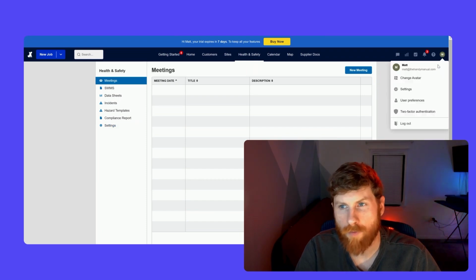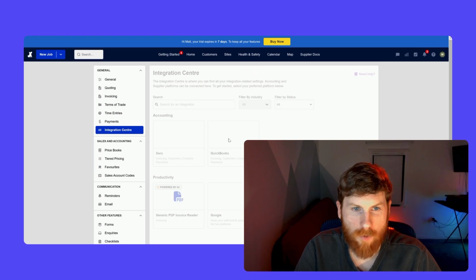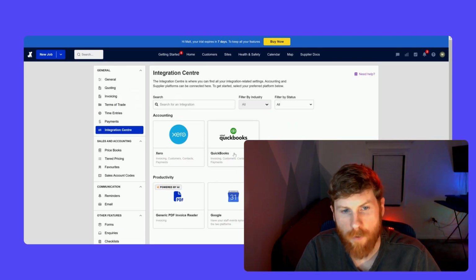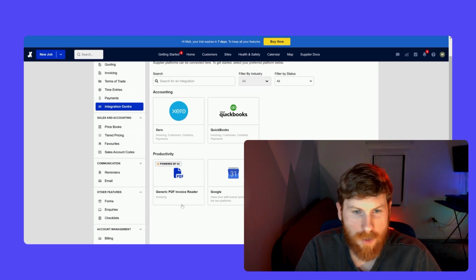I think where Fergus could improve is in the integration center. So they don't have a ton of integrations. You can integrate QuickBooks or Xero. You can connect with your Google Calendar, as well as some text features and an invoice reader.